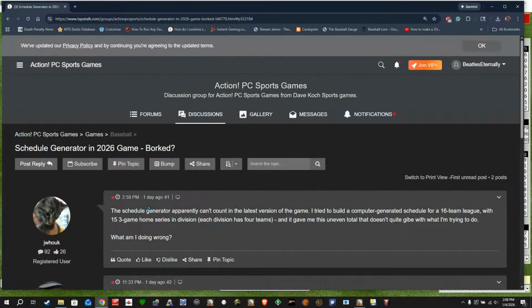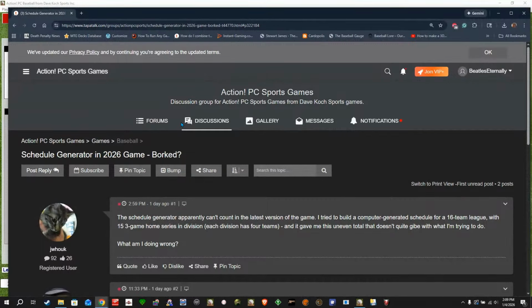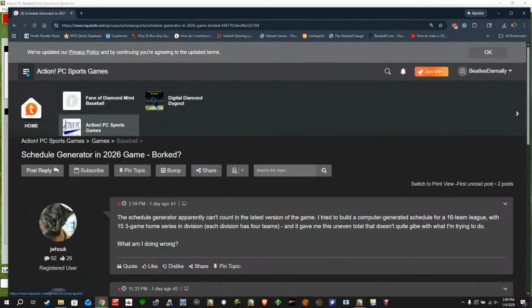But in most cases, it's just doing a little bit of manual input and stuff like that, and you are good to go. All right, so that's what I wanted to show you in the APC community and the Action PC Baseball forums. And another time we're going to go over some of the freebies that you can find in Diamond Mine Baseball. Maybe we'll do that next time. There's also for Digital Diamond Baseball.